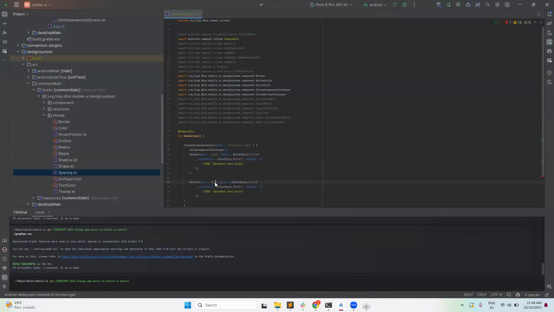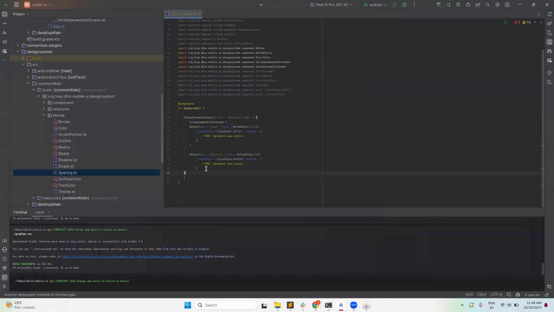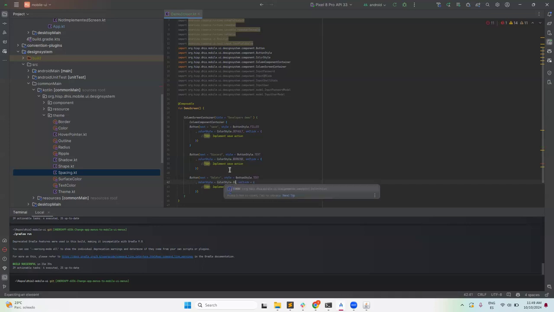Imagine we want to do a discard button. In this case, we want the style to be just text. And as we are discarding values, we want to add a warning to it. And finally, imagine we can add a delete button. As deleting is very dangerous, we want to say it's error, and let's say toner, why not?